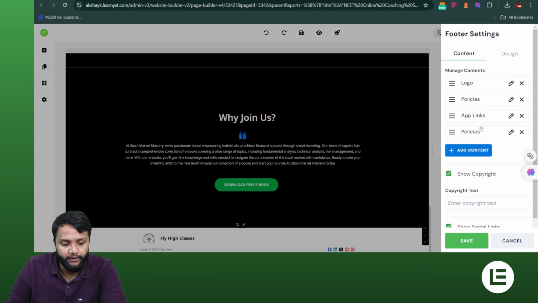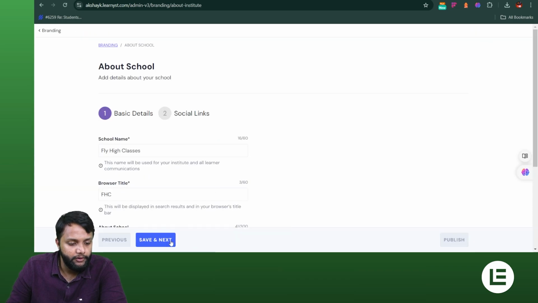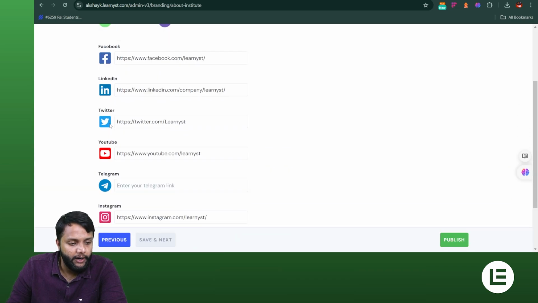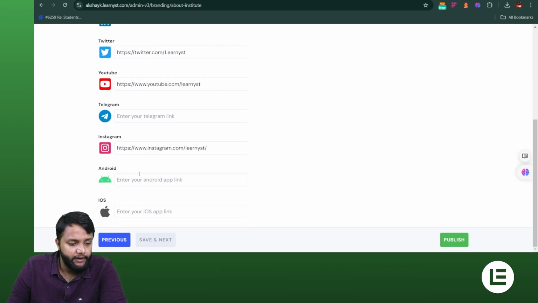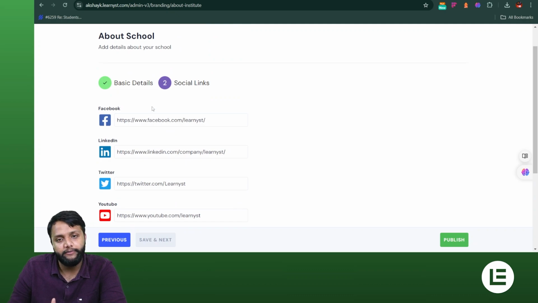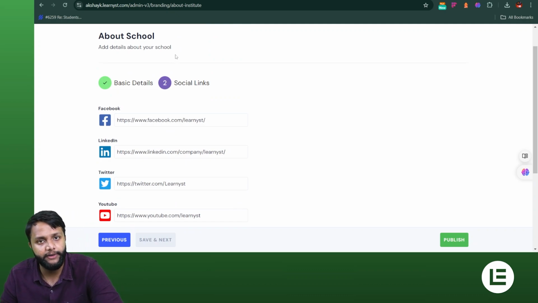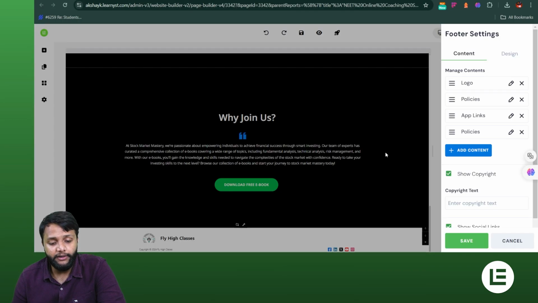Policies will be coming here, and if I select the logo, policies, app links, if you have shared them in the branding section, where if I just go to the branding, about school, save and next, all the data should be filled here: the app link, Android, iOS, Instagram, Telegram, YouTube, Twitter, LinkedIn, Facebook. We have given the basic social media platform handle links to be added. If you add all the data here, it will be reflected in the footer bar automatically.